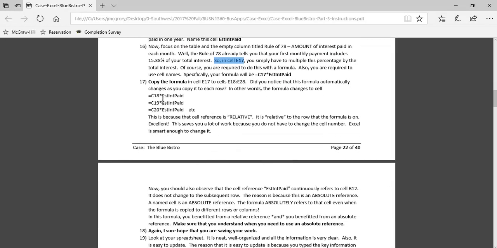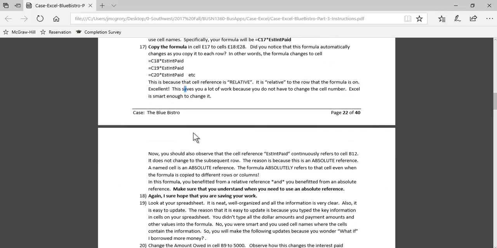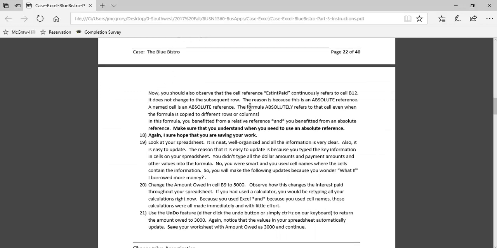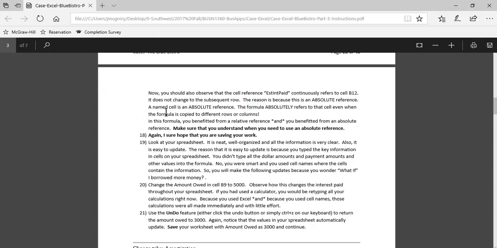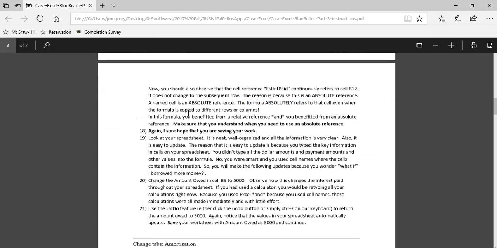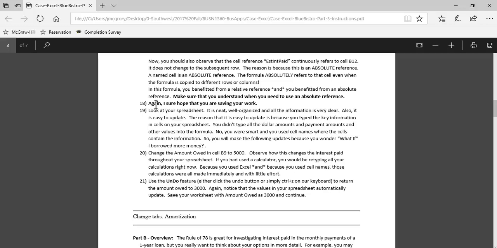We copied the formula. We did exactly this, and we're talking about relative references. So I just explained that, and then we're going through absolute references. This is about an absolute reference. Make sure you understand that we're using an absolute reference. Have we saved our work? Step 18, better do it.